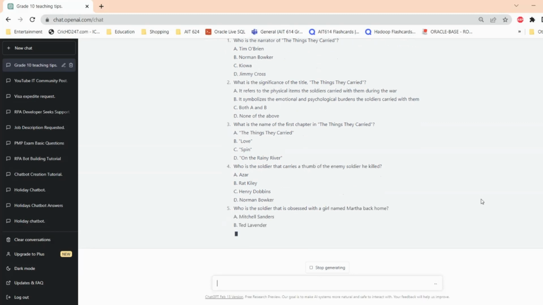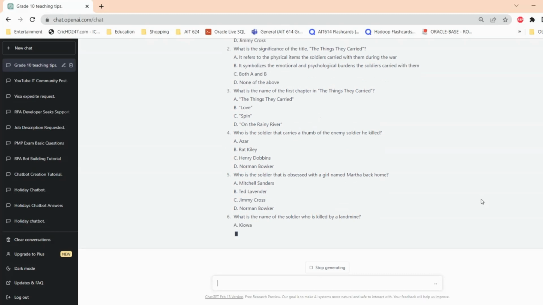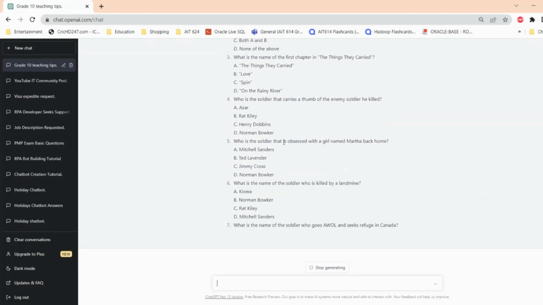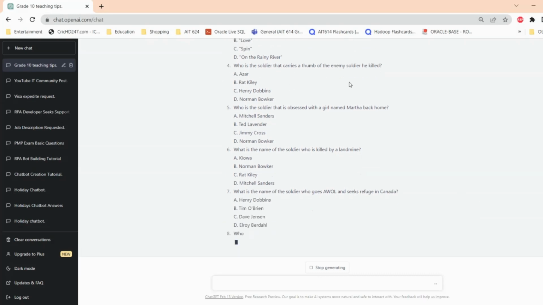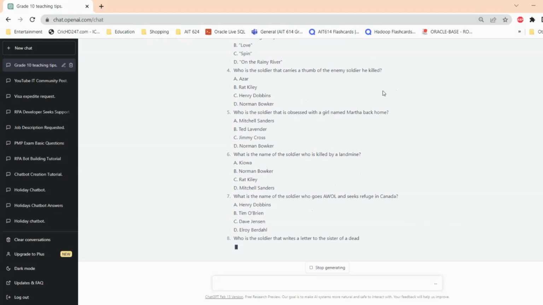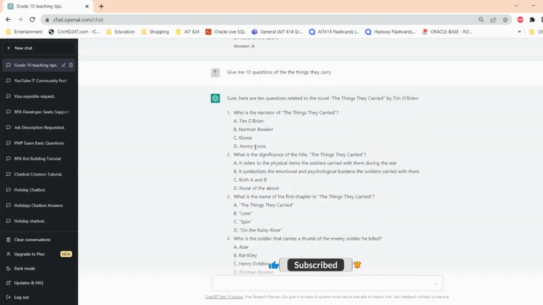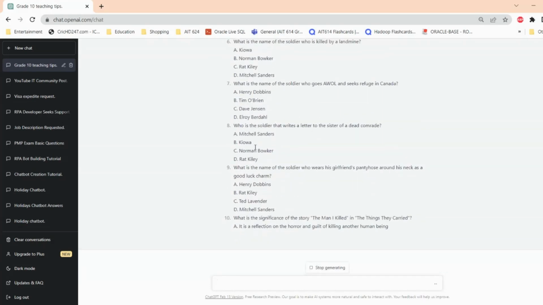And what is the name of the chapter, The Things They Carried? No clue. I have read the book, but that was when I was in high school, and I don't know the answer to most of these questions because it was a long time ago. Who is the soldier that carries the thumb of the enemy soldier he killed? And who is the soldier that is obsessed with the girl named Martha back home? And what is the name of the soldier who is killed by? So the book is about this, and that's why it is asking questions about that.